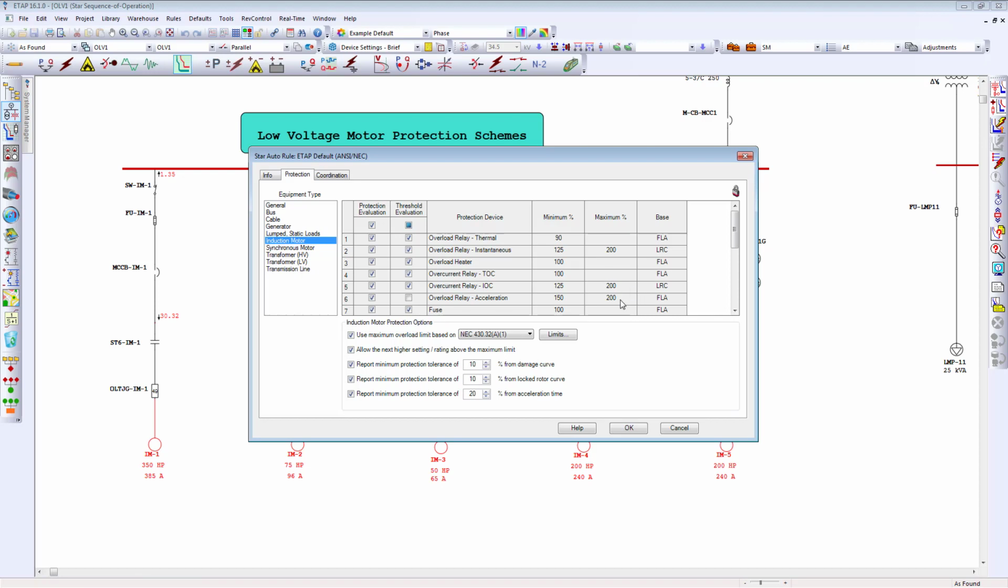In the rule book, what you can do is to evaluate the threshold or the pickup of all of your protective devices based on the landmarks, which are FLA or lock rotor current of the motor. You can also do the protection evaluation, which is comparison of the time current curve of your protective devices with the thermal limit curves of the motor. We can follow the NEC if you wish to.